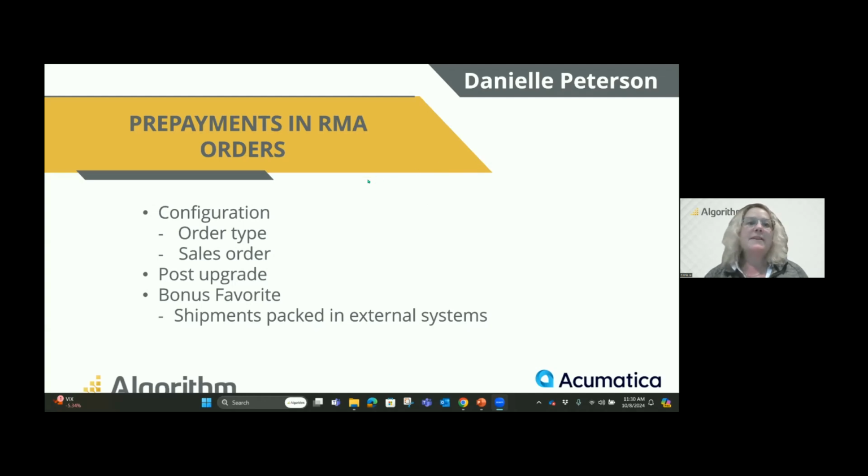So the things that I want to talk about today are prepayments in RMA orders. They've really made some good improvements in this area. In prior versions, they did not have the RMA order, which stands for Return Material Authorization, go out and check to see if prepayment requirements had been met. In this version, 2024 R2, you can configure it to do so.